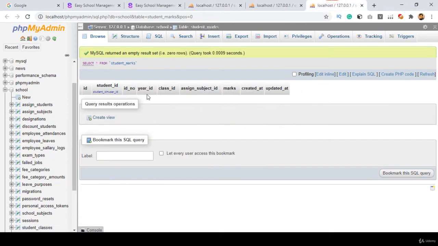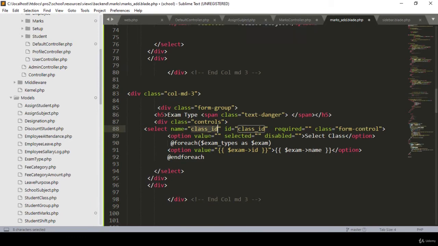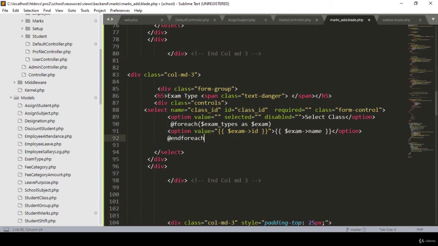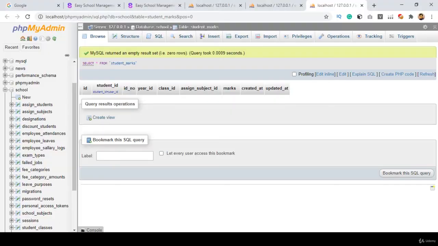So in the student mark, there is a year ID, class ID, assigned subject. I didn't add this field. I also want to add another field as the exam type. That means the exam type ID is one of the fields, and this data I also want to insert. Here I didn't use it.